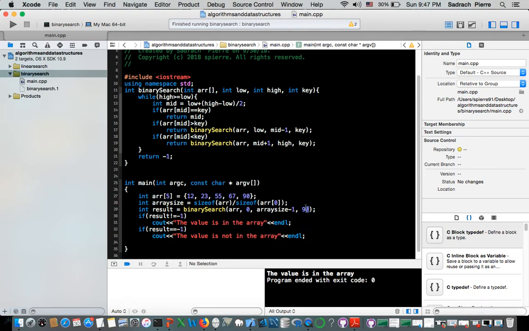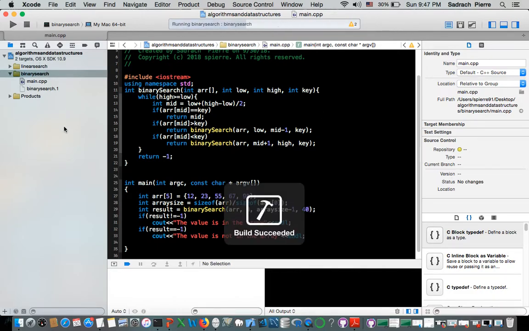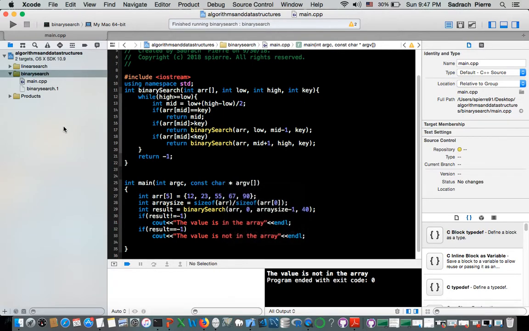So now let's search for a value that's not in the array. Let's say 40. We return the value is not in the array. So this is essentially how a binary search algorithm is implemented in C++.